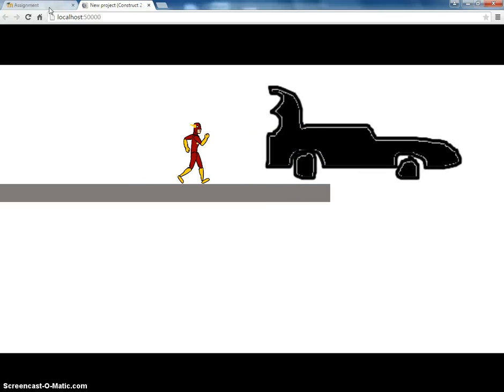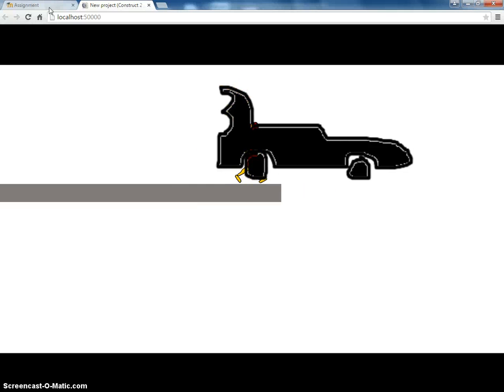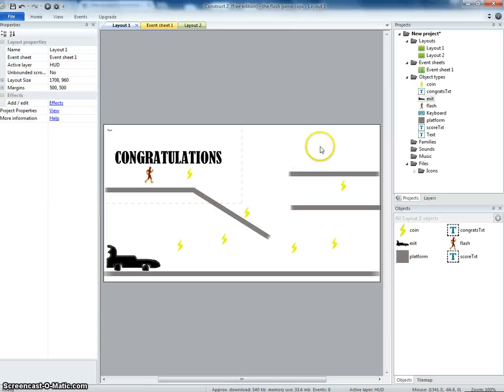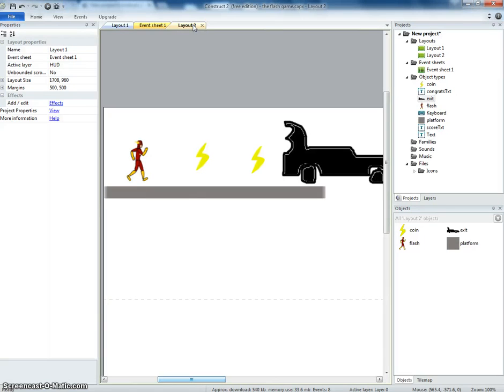Okay, so on your final level, you'll probably want to have some kind of victory screen saying, congratulations, you win, something like that. Okay. So that is essentially how you add multiple levels to a game. Pretty straightforward.